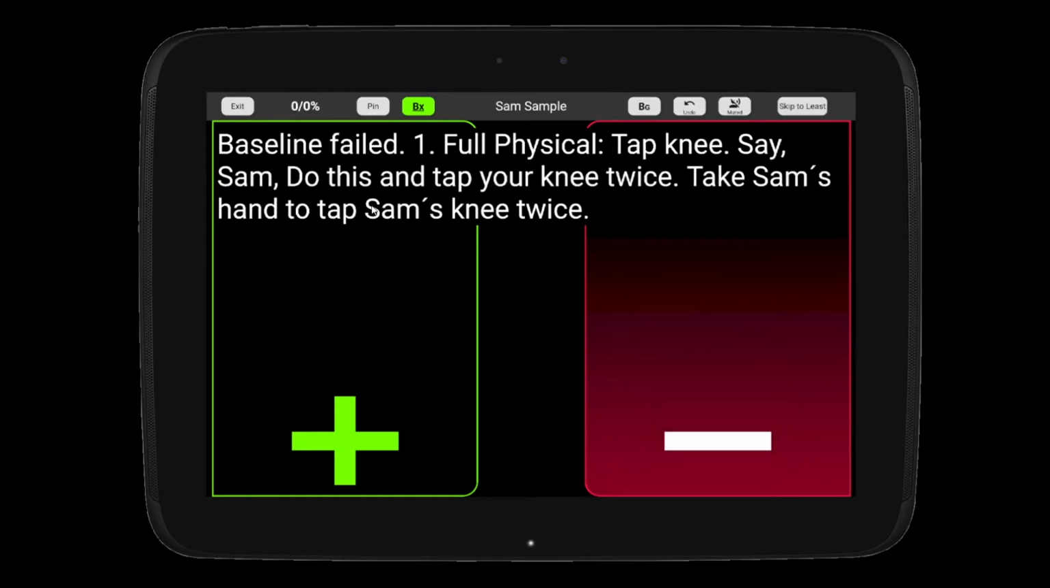Gaines now moves automatically to acquisition trials as soon as the baseline mastery criteria can no longer be met. Because the baseline criteria for these targets require 100% correct across 3 trials, a single incorrect response moved us to the acquisition. Now I can begin teaching trials for Tap Knee.